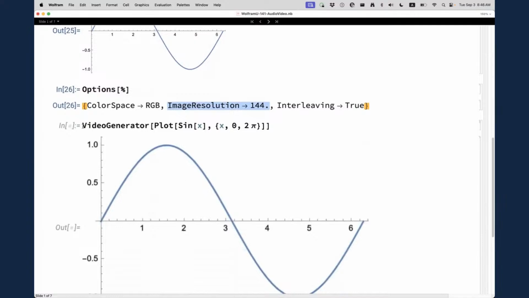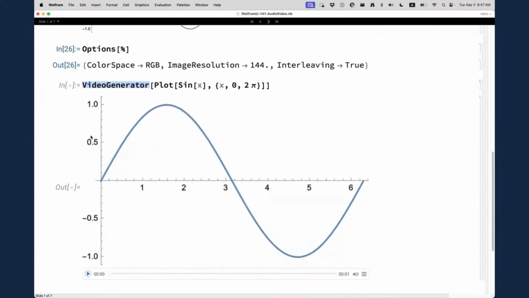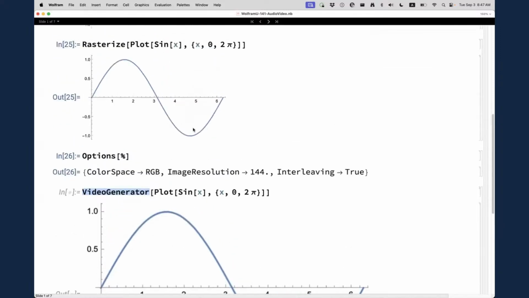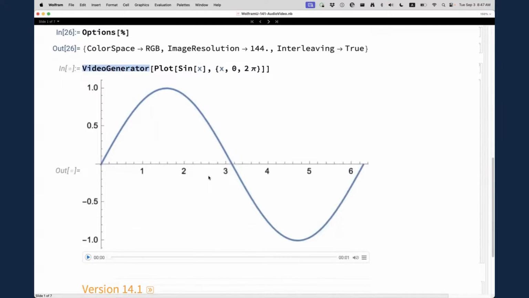In 14.0, if we pass the same expression to a video generator function like VideoGenerator, and we have more video creation functions other than VideoGenerator, but any of those, including VideoGenerator itself, all of a sudden the video shows twice as large. So in order to make it look as crisp as the one above, in Rasterize of the plot or the plot itself, one would have to display it at half the size.